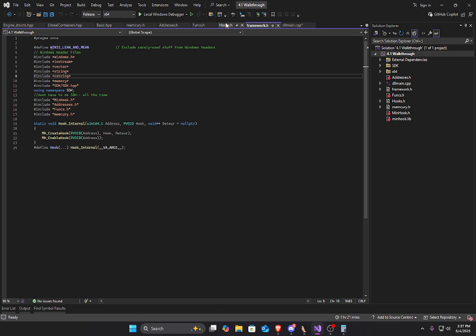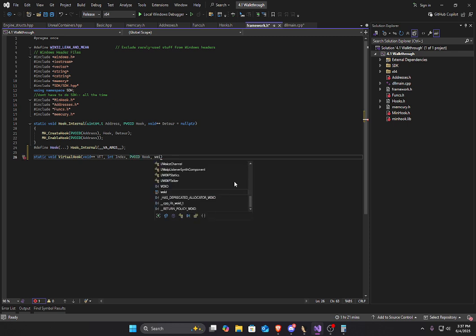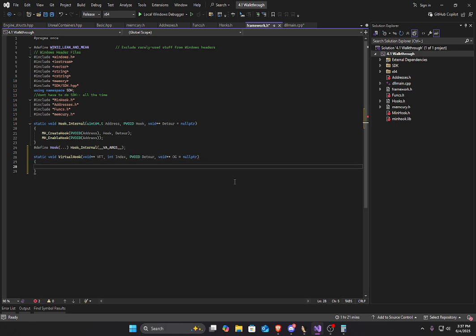Now, if we take a look at our virtual, oh wait, I don't have that yet. So let's make it. Yay. Okay, virtual hook. We want the BFT as our first parameter. We want the index as our second. And then we want a void hook, or we can call this the detour actually. We want to be fancy and call this the OG and set it to null pointer by default.